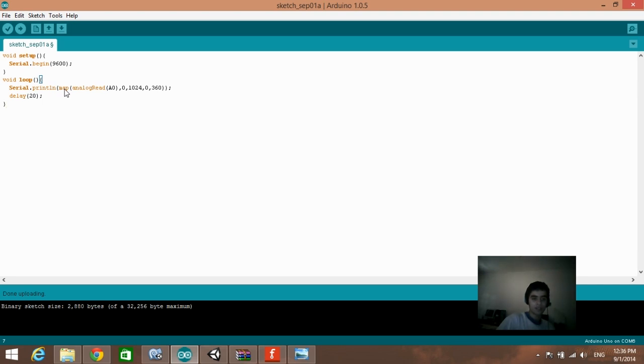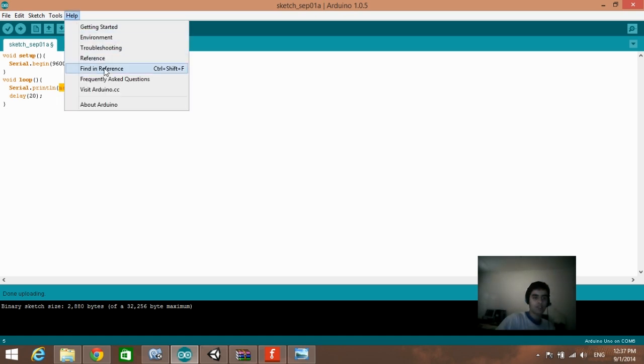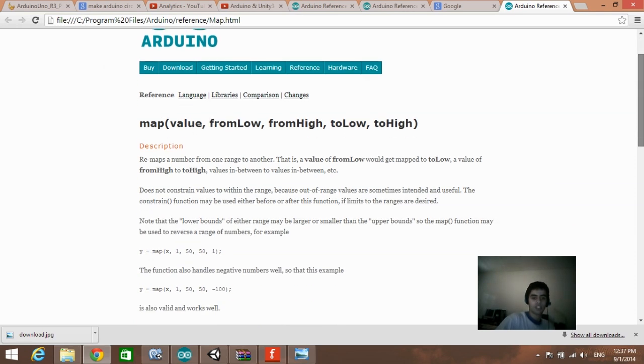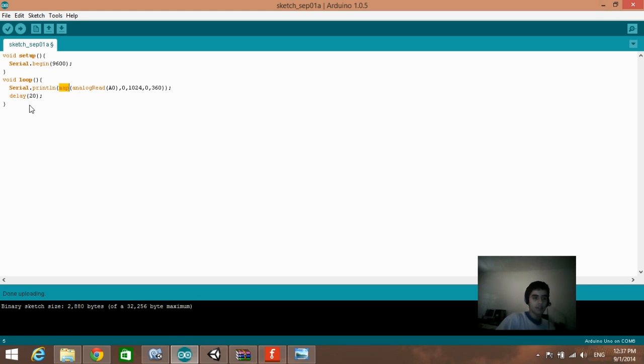What this method does is that it changes the range of the value. Instead of it being from 0 to 1024, it will be from 0 to 360, and we need it to be 360 because there are only 360 degrees in a circle. You can read more about this function by highlighting it and going to Help and Find in Reference. Then here we are adding a delay of 20 milliseconds. This will help with stability.